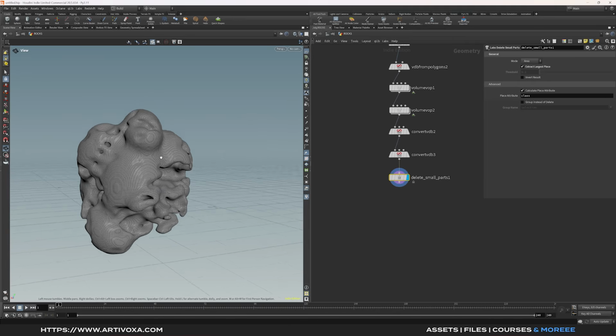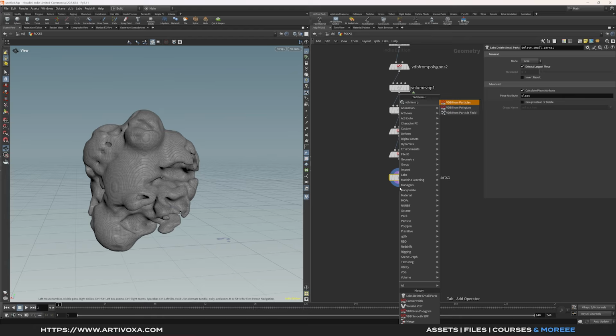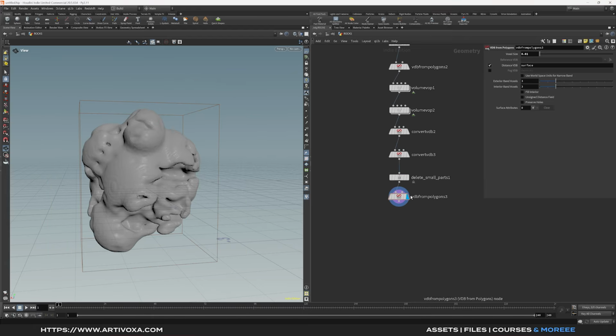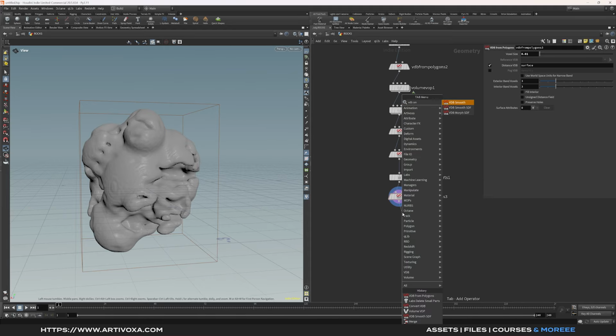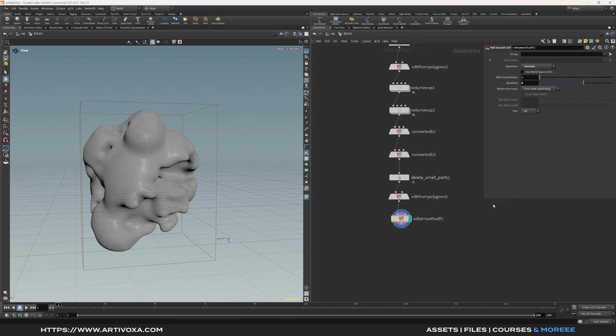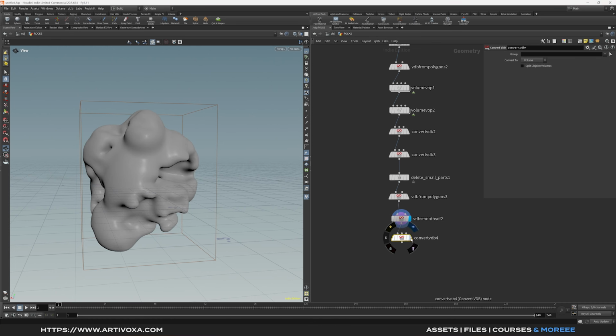So now we can smooth this geometry a bit. To do that, we can use VDB one more time. So let's use the VDB from polygons. And here we can put the voxel size to 0.01 to keep all the details. Now let's use the VDB smooth SDF. And here you can put that to Gaussian, and you can put the iterations to 6. And now let's convert that back to polygon with the convert VDB node one more time. And you can change it to polygon.